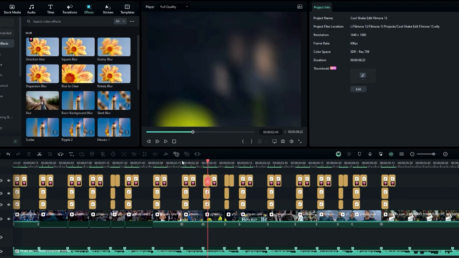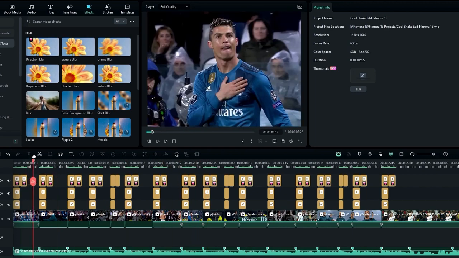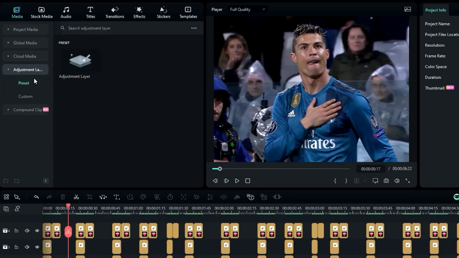Then we need to add the CC effect to our edit. So I use simple color correction for this. First we need to add an adjustment layer. So I add it like this.